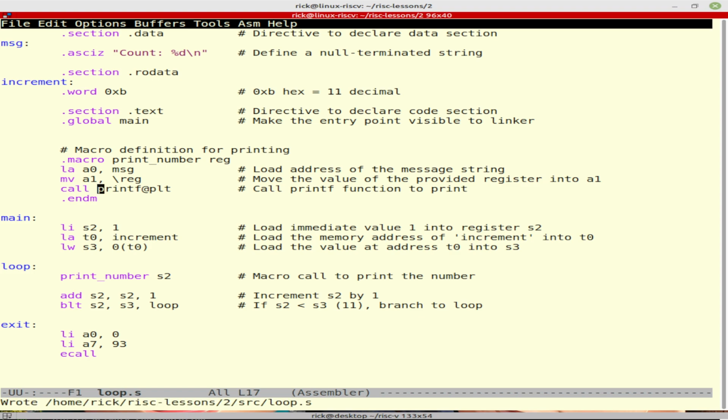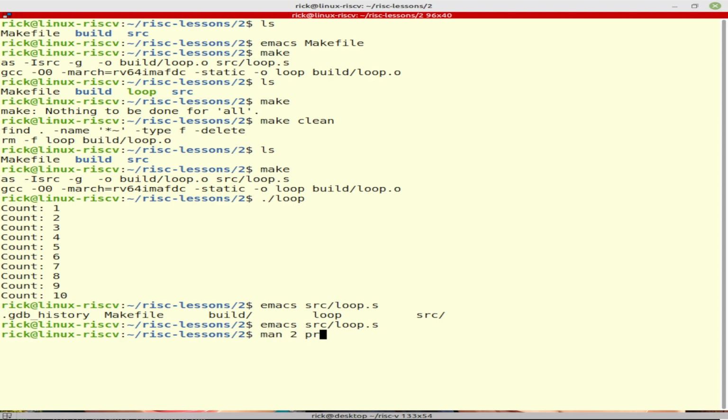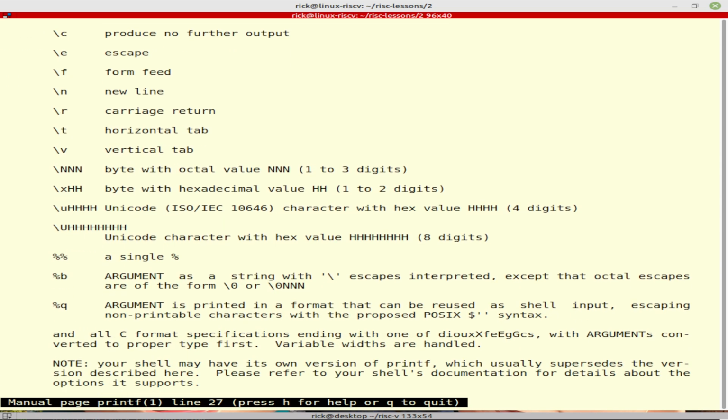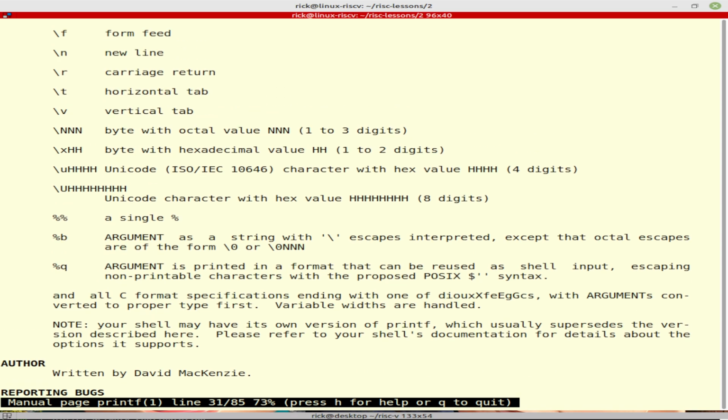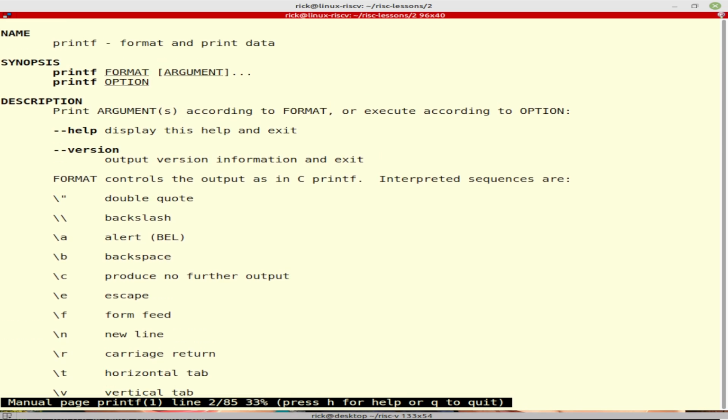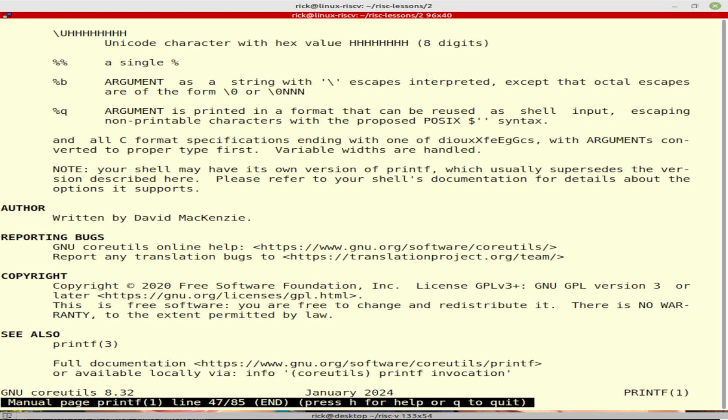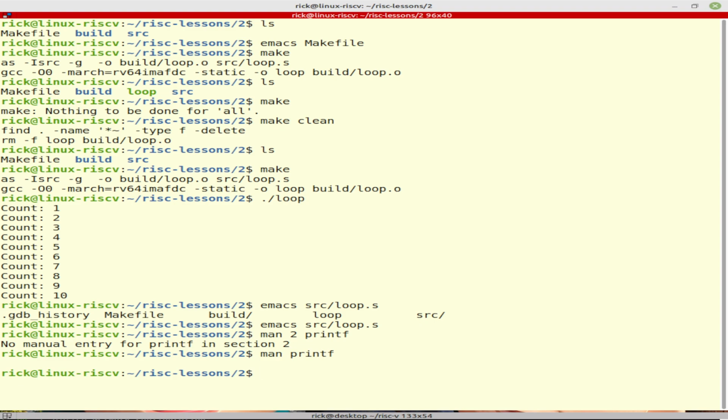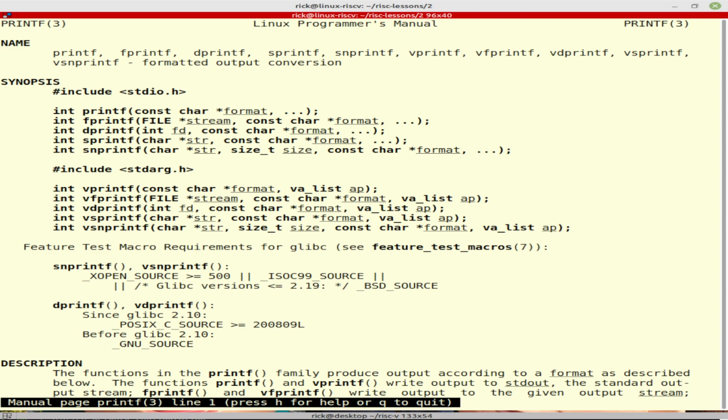Now, I said before, it's good to have the manual pages. So if we look at printf, for example, this isn't the one we want. We want man3. So if we look at the programmer's manual for printf, you can see what it wants is it wants printf, it wants the constant character, the format of how it's going to be, and then any following arguments.